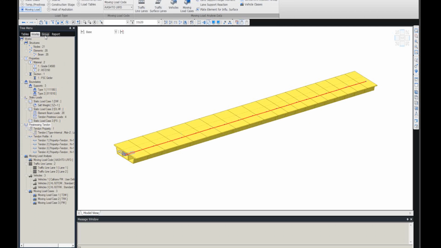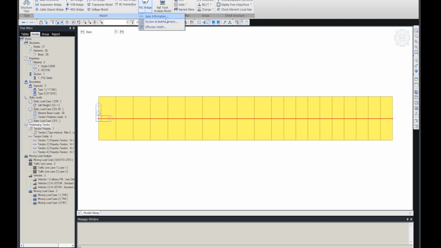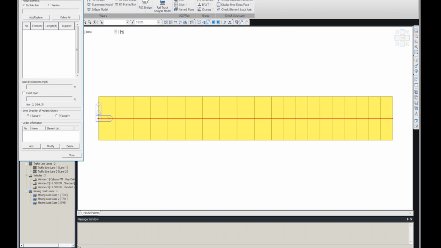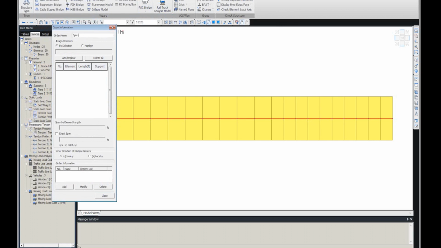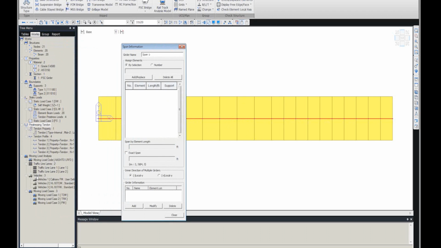Then I can assign a different span on them. So let's go to the top view and then structure, PSC bridge. Now we can define the spans. I call the span 1. I select the elements that I want to be in span 1. So you see, let me just turn on this support. Then you see where our spans are.